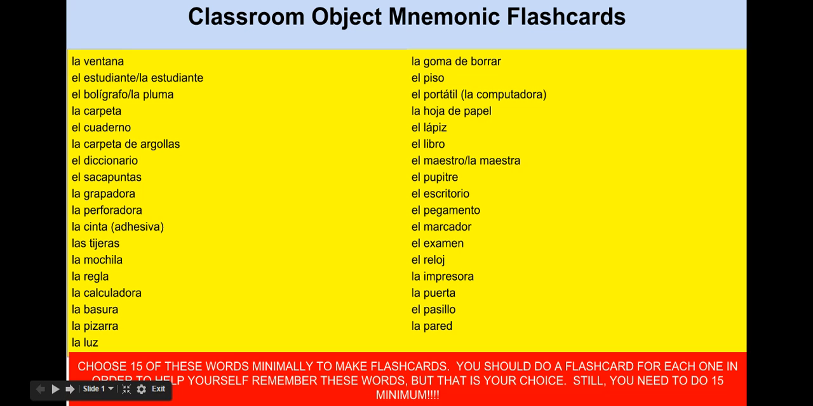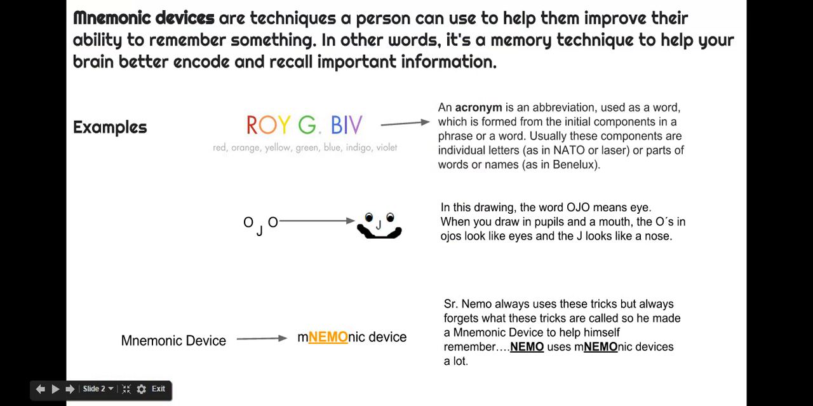You should do a flashcard for each one in order to help yourself remember words. We're going to need to know them very soon, but it's still your choice. But I do need 15 of these minimum. That is going to be your homework. So this is the list you choose from. Choose whatever 15 are the most difficult for you to remember. If you can easily remember Diccionario's dictionary, don't choose that one. Choose 15 that you need help with, because that is how you're going to remember the words a little better.